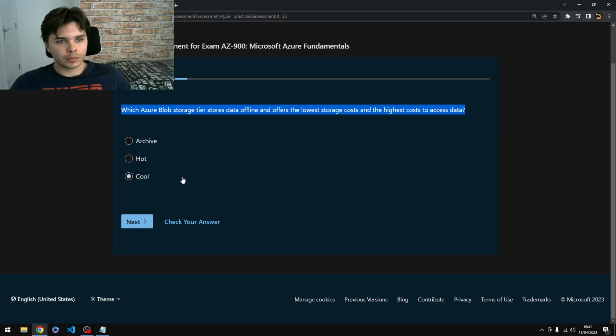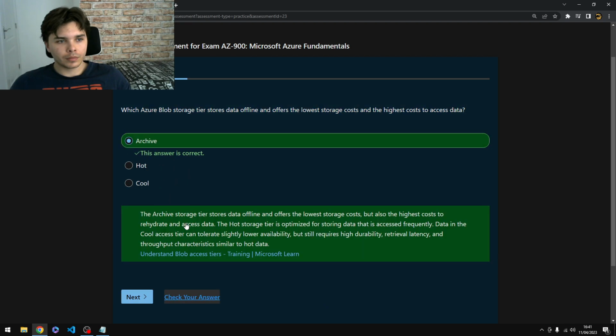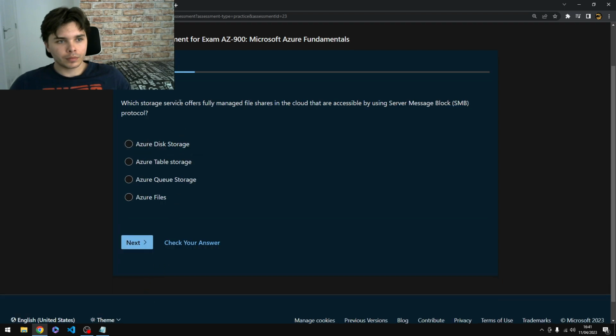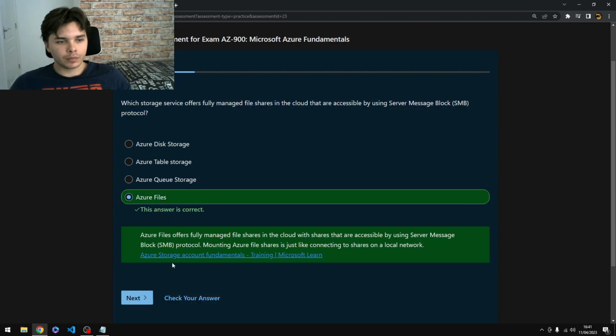Which Azure Blob storage tier stores data offline and offers the lowest storage costs and the highest costs to access data? Which storage service offers fully managed file shares in the cloud that are accessible by using Server Message Block (SMB) protocol?